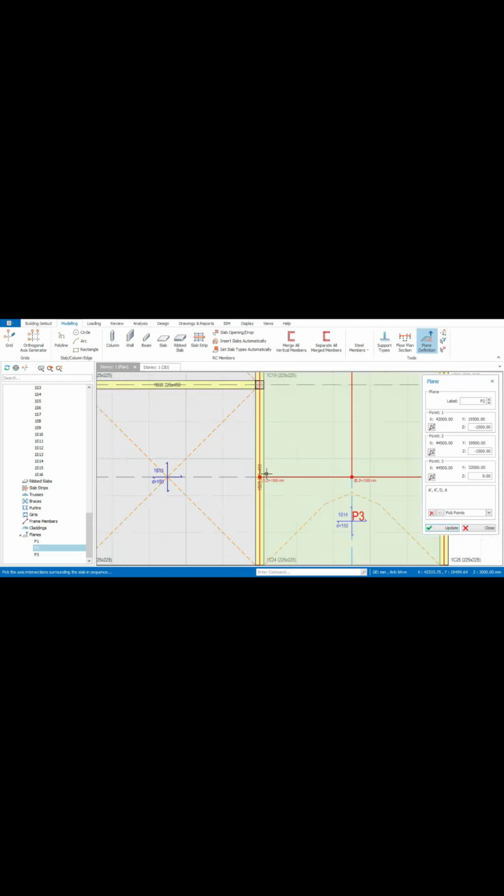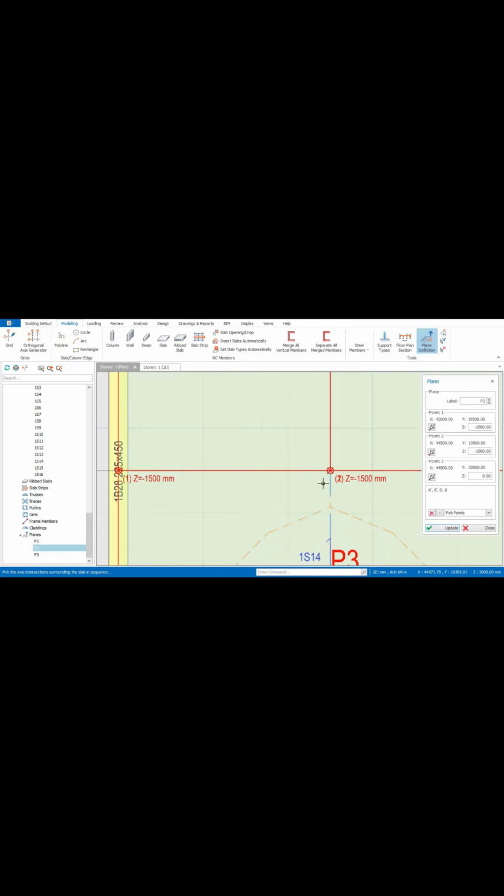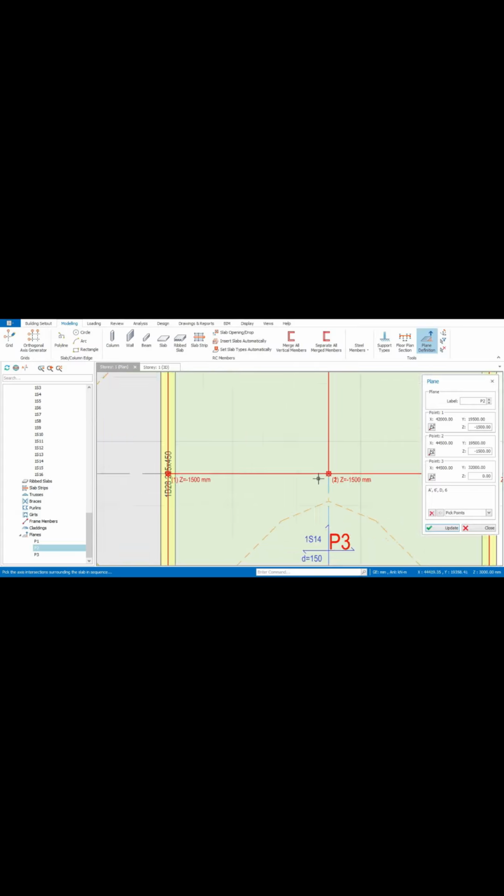And we update. Once you do that, you see that z still remains 0, while the z of this is 1500, minus 1500, and the z of this is also minus 1500.